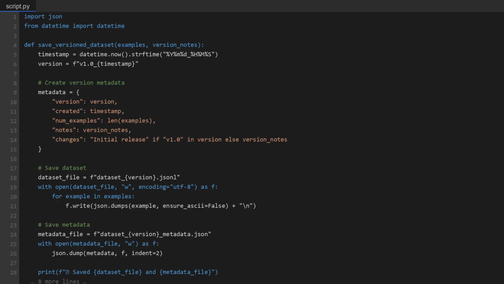The save_versioned_dataset function handles this automatically. It takes a list of examples and a version string, generates a timestamp, and uses that timestamp to create a unique version identifier, something like v_2024. It then builds a metadata dictionary capturing the version string, creation time, example count, and your notes.